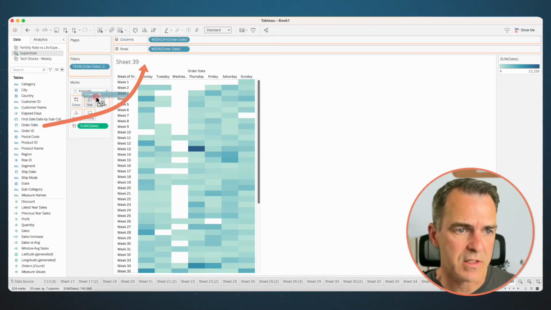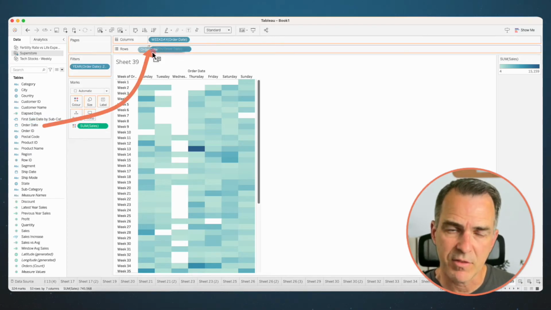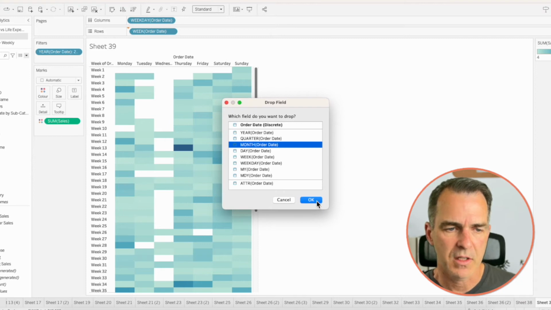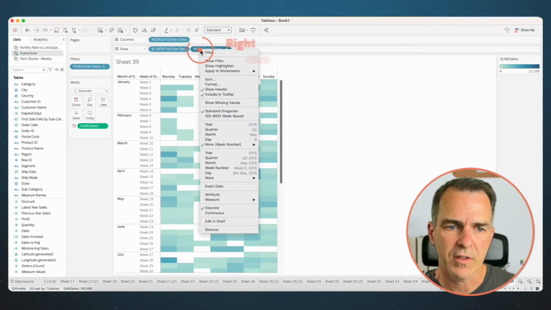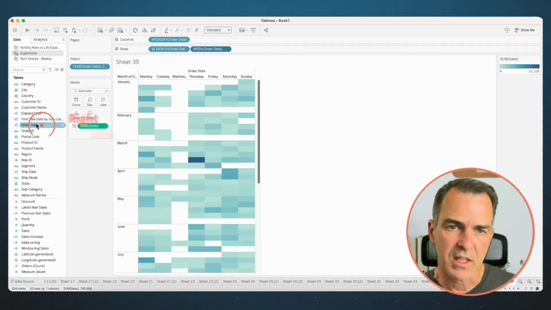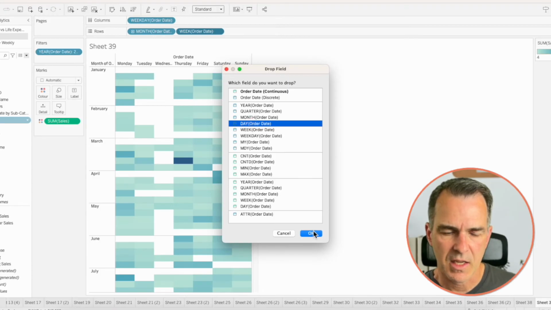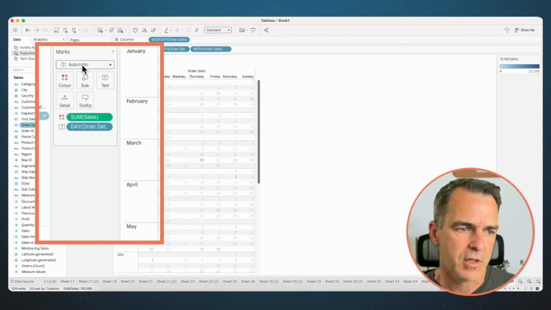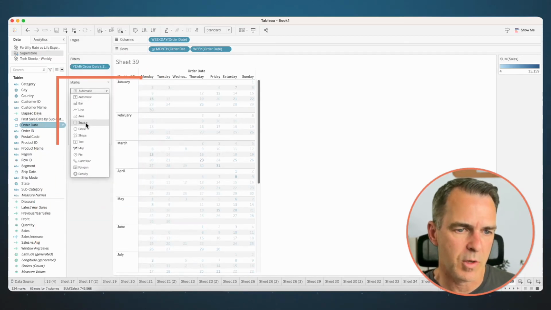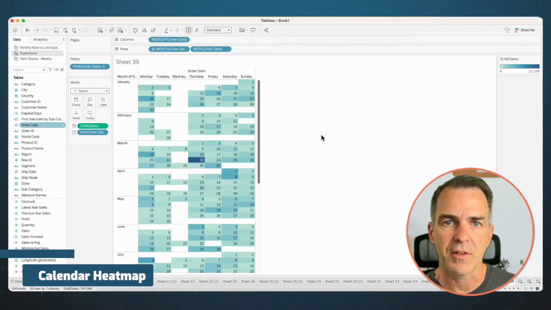Right-click and drag order date to the rows to the left of the week field and choose month. Click on OK. Starting to look like a calendar now. Right-click on the week field and uncheck Show Header. Right-click and drag order date to the labels and choose Discrete Days and then OK. Now notice our mark type changed. It changed to a text field and is coloring the text. On the marks card, change the mark type to a square. And there you have it, a simple calendar heat map.